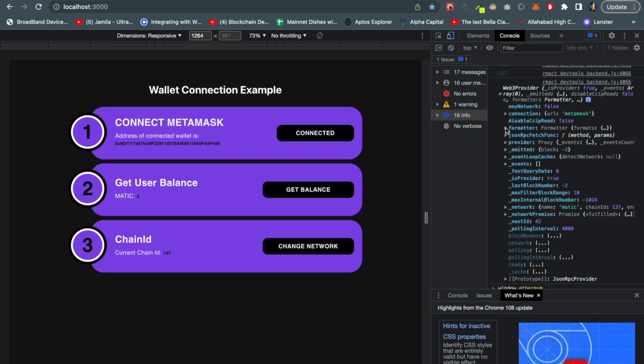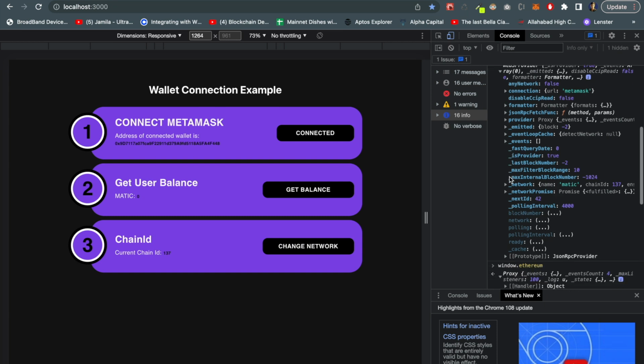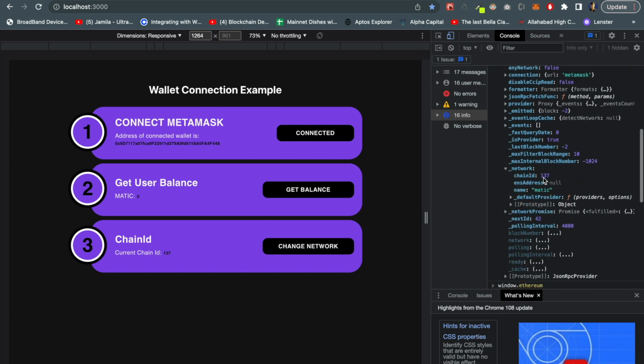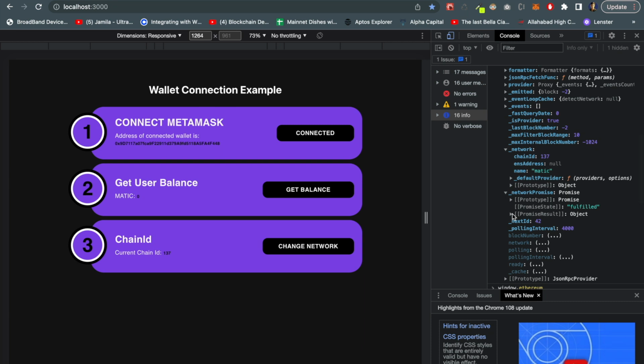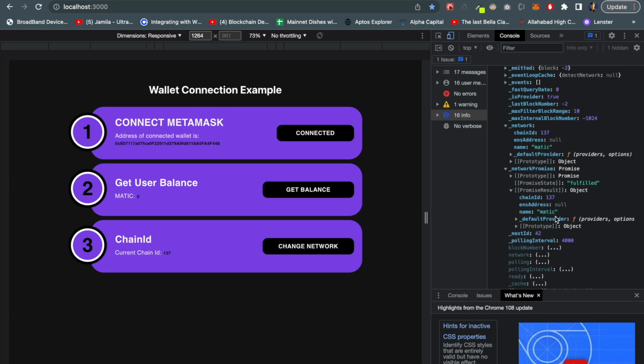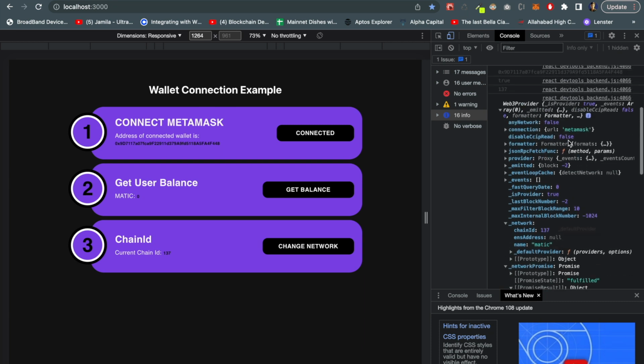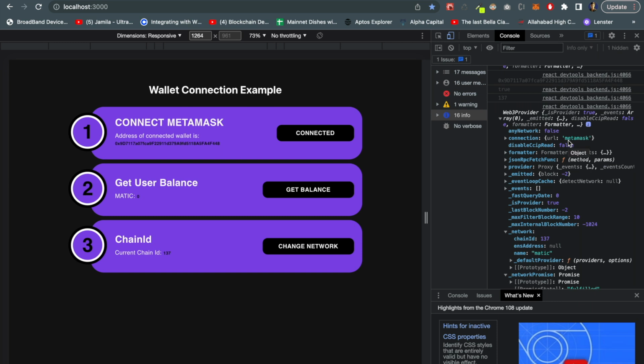So this is the connection, this is the provider, and here is the network. You can see network configurations are here: the 137 chain ID, which is connected, and the network promise, which is fulfilled, and these are details. Just go through these objects and we can understand how this library and this connection actually work. Once we understand this, we can easily scale our decentralized application without any hassle. This is just a basic connection of the wallet with your decentralized application.